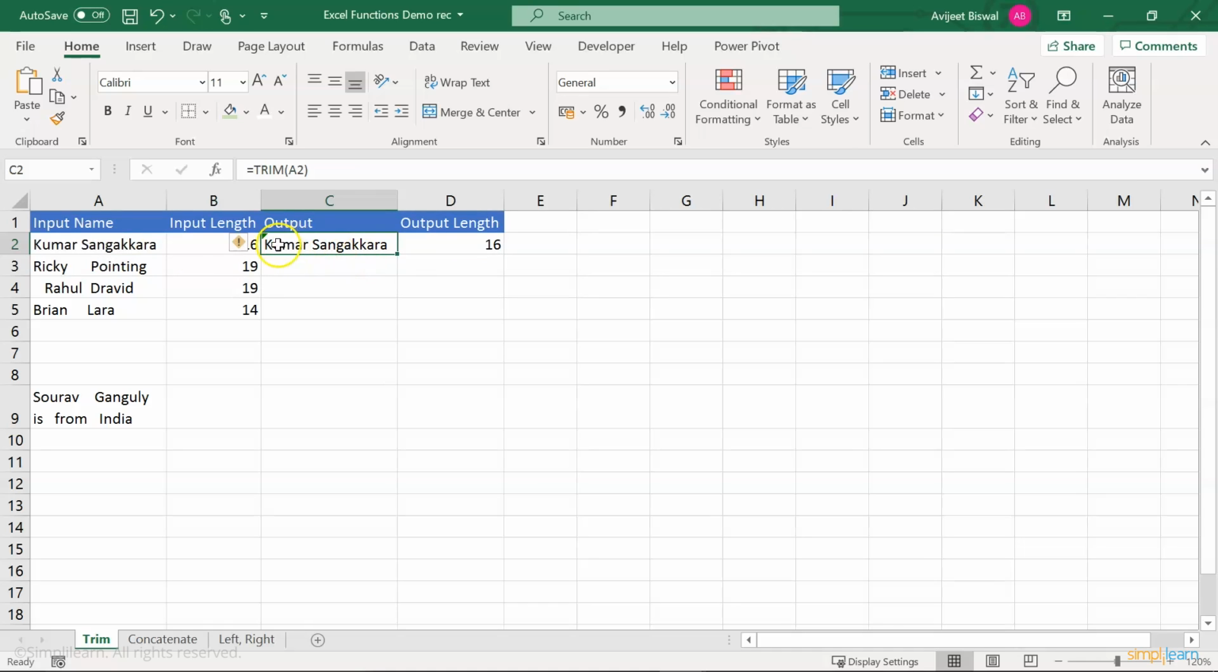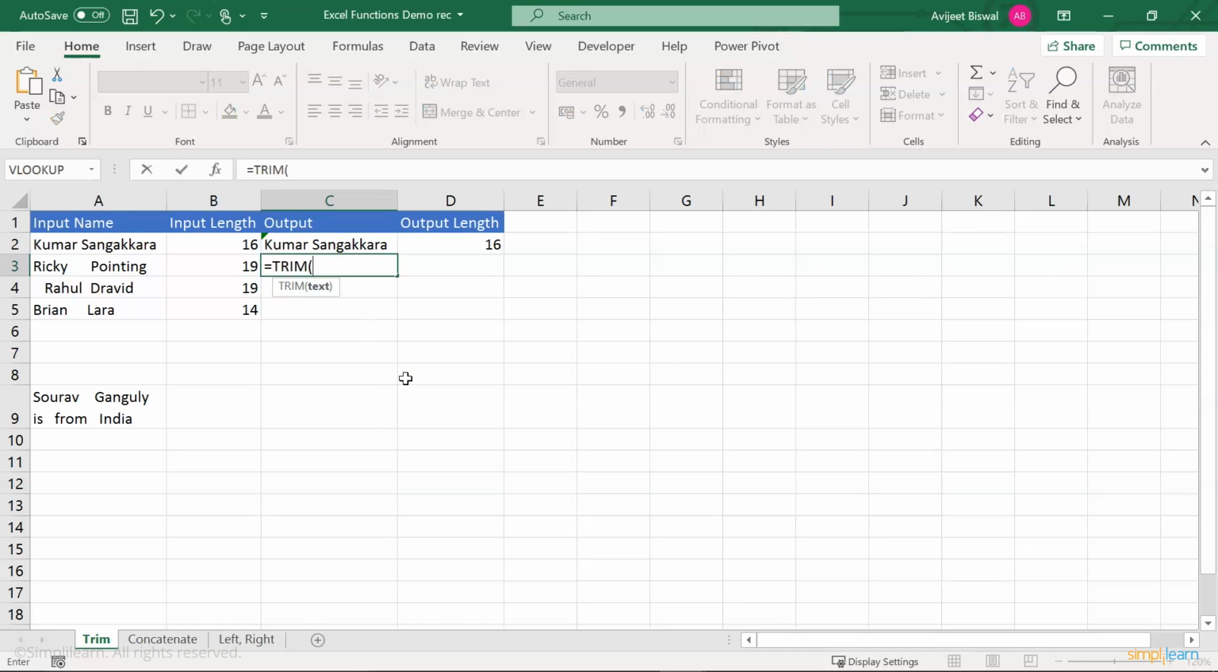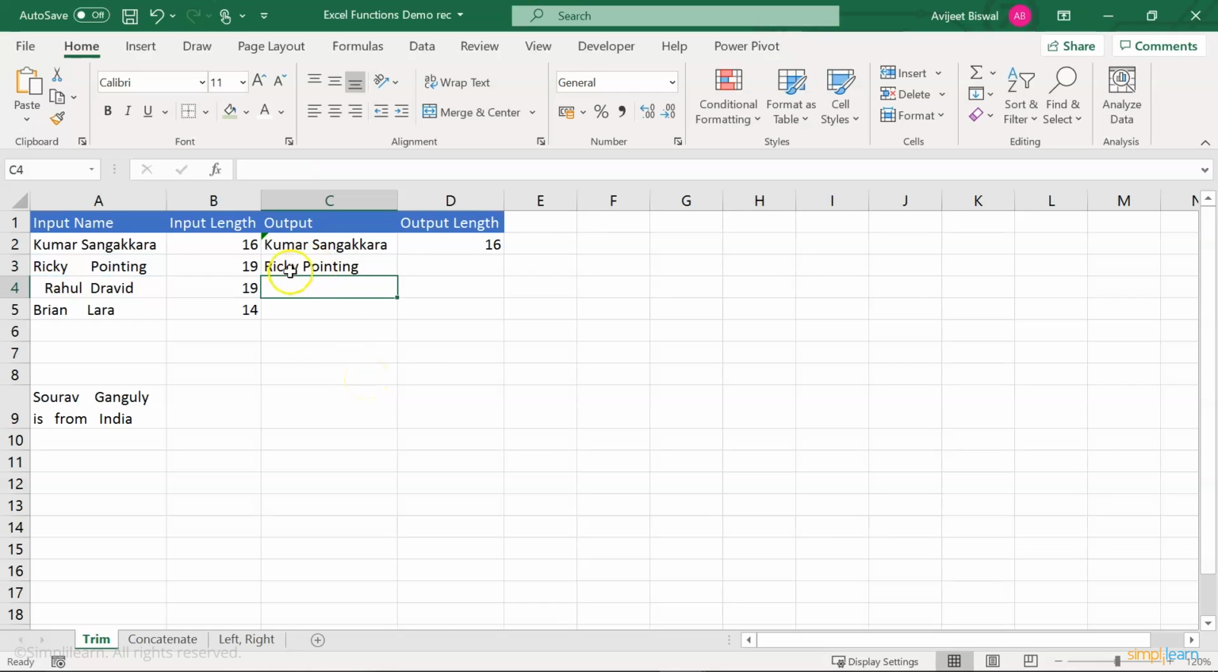Now this suggests that there were no extra spaces at the beginning or in between or towards the end of the string. Now let's check for the second name. I'll use the trim function. You can see the change now. If I run it, you see here there is only one space between Ricky and Ponting, but if you see the input, there were a lot of spaces between them. Now just calculate the output length. Alright, in the input length the total length was 19 and we removed the extra spaces using the trim function, and you can see the change in the output length. We have reduced it by 5 characters.